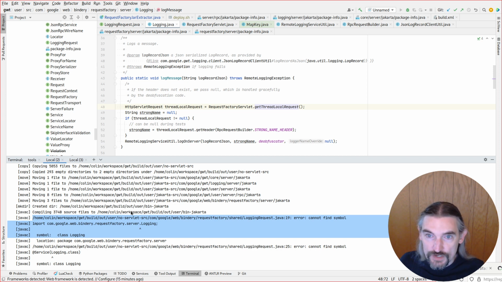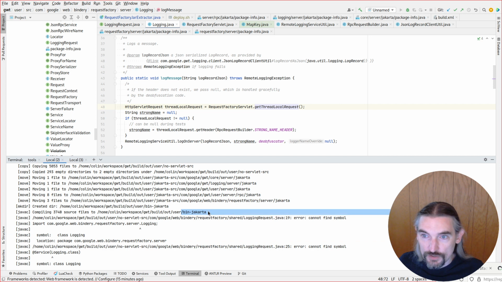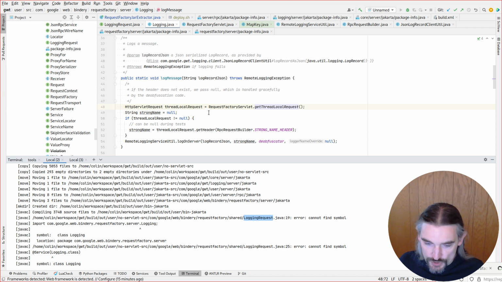That when we're trying to build or bin Jakarta, we should move logging request. I think that does make sense. We should move it, and then we just exclude it from the Jakarta build. Because it's server only, so the client can't use it anyway, because this is how we build our jars. And we don't want to build client variants of request factory, because it's all crazy anyway.